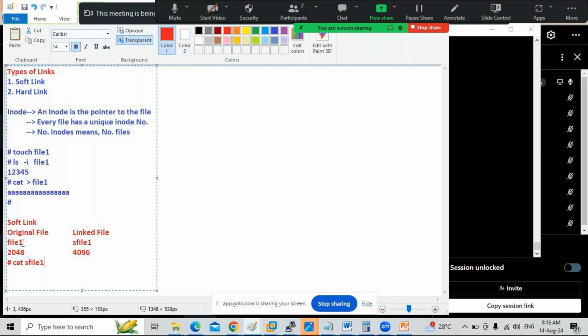Sfile1 refers to file1, because the original data is in file1 only, not in Sfile1. Sfile1 refers to file1, then file1 refers to 2048 and we are able to see the file. So the data in file1, I can read from the original file or I can read from the linked file. That is called linked.